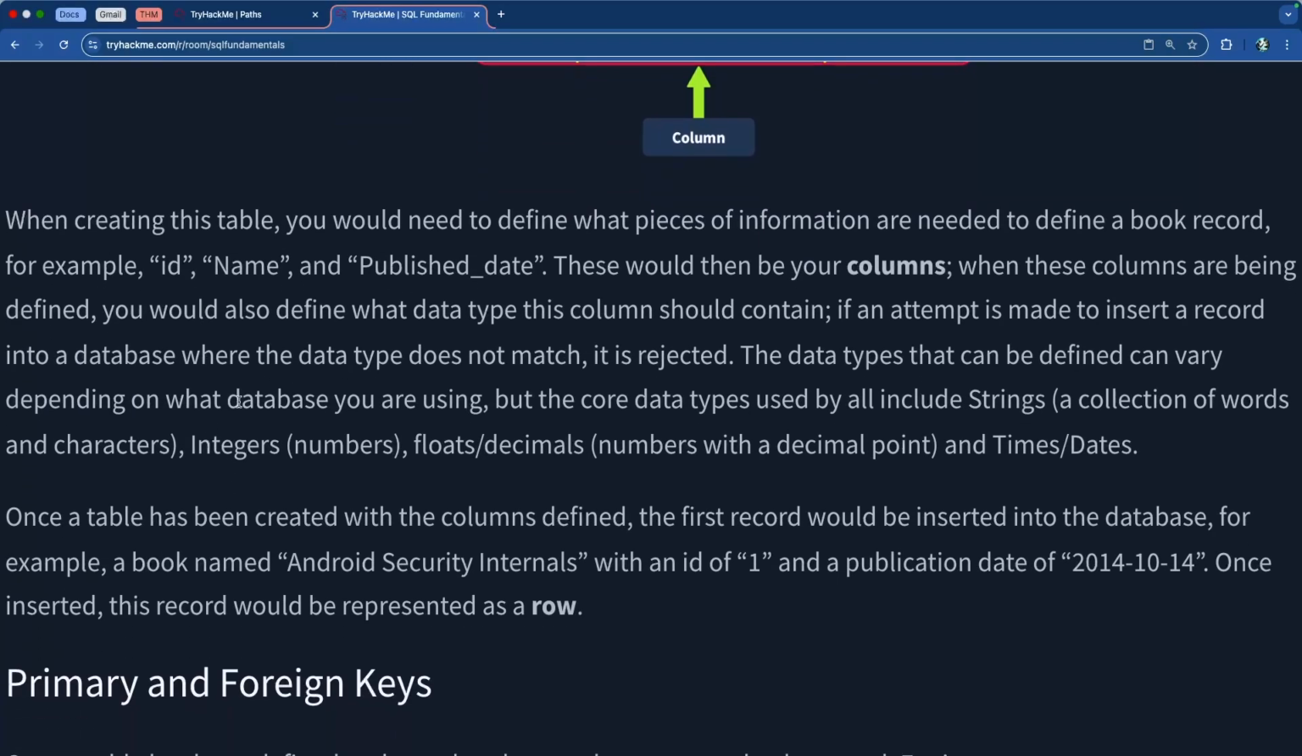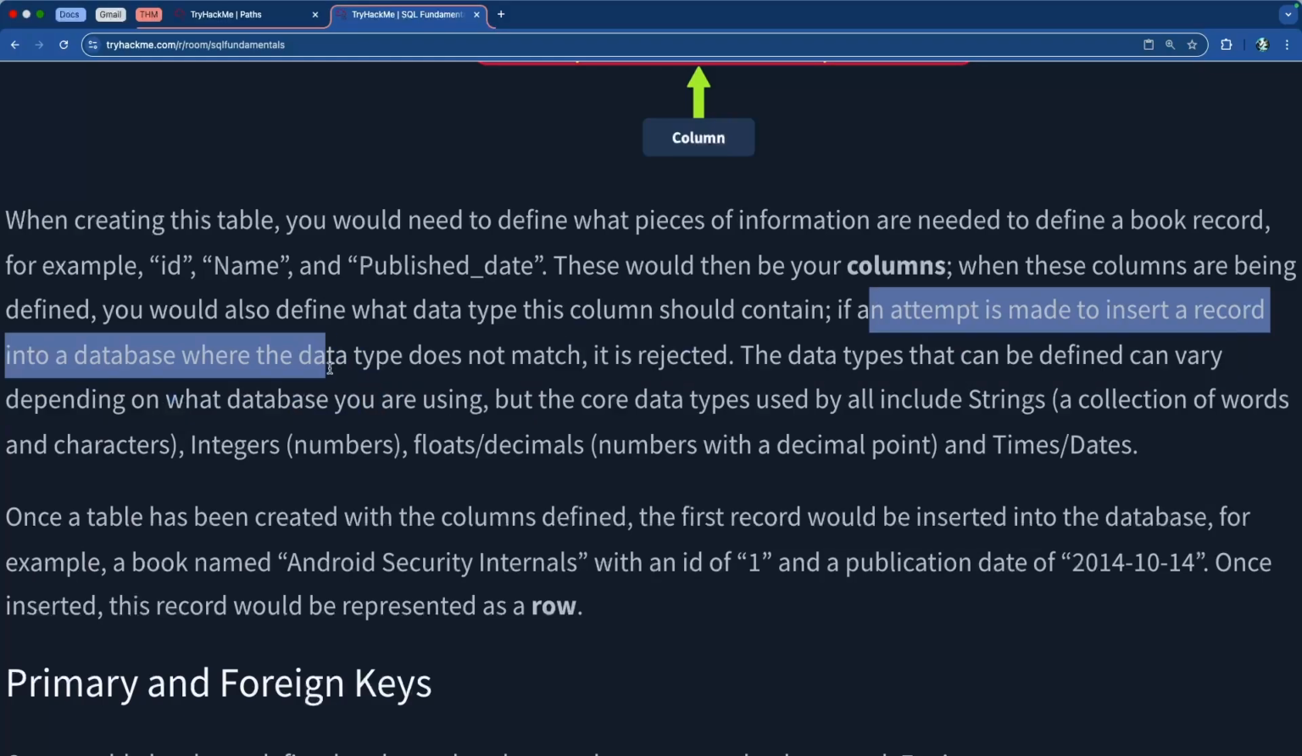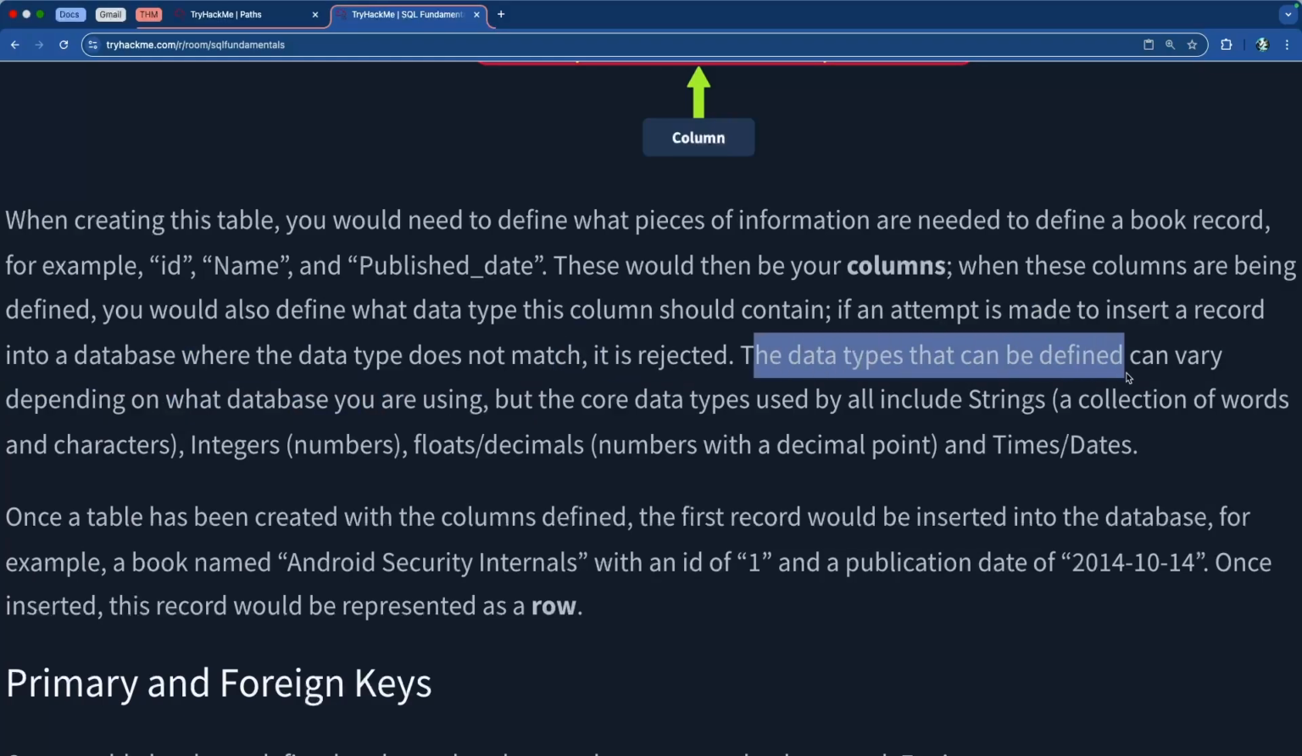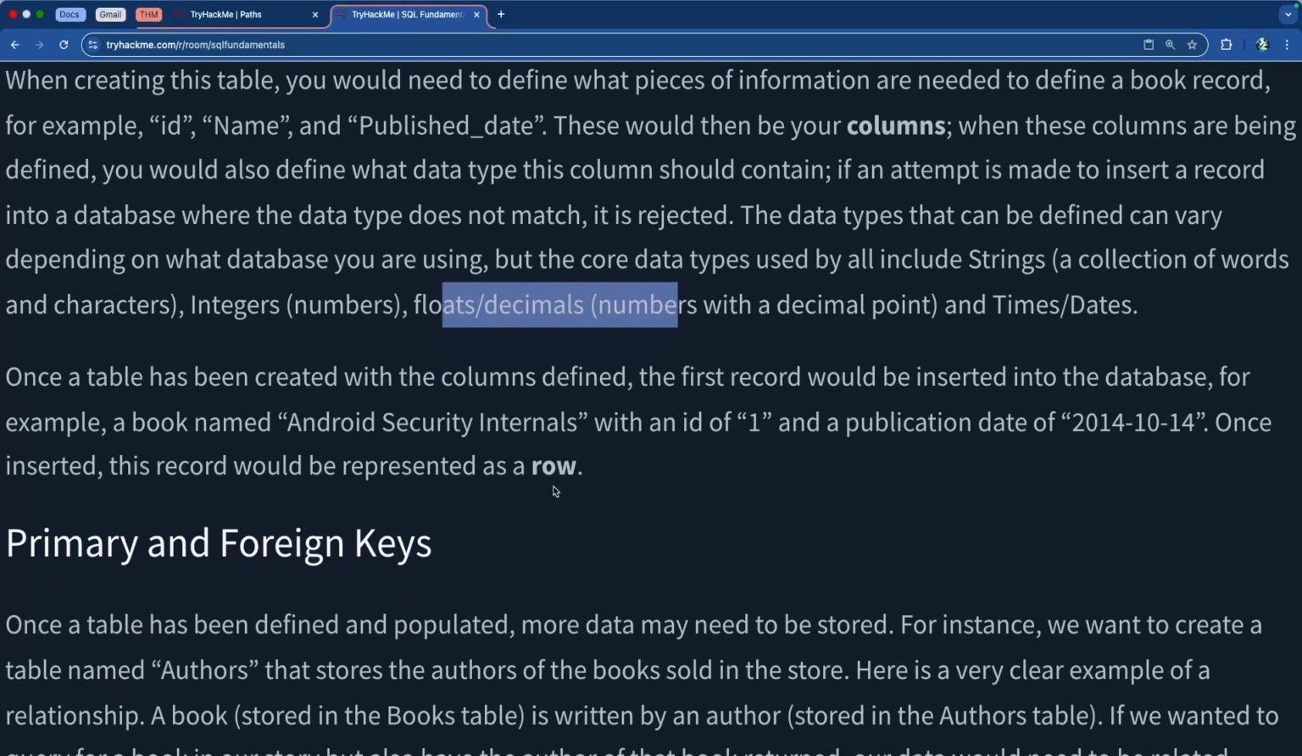So when creating this table, you need to define what pieces of information are needed to define a book record. For example, the ID, name, and published date. These would be your columns. When these columns are being defined, you would also define what type of data this column would actually contain. If an attempt is made to insert a record into a database where the data type does not match, it is rejected. The data types that can be defined can vary depending on what databases you're using, but the core data types used by all include strings, a collection of words and characters, integers, floats, decimals, and times and dates.